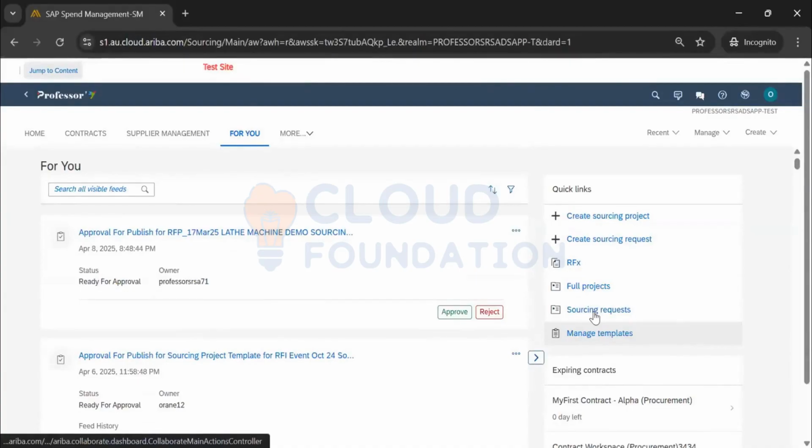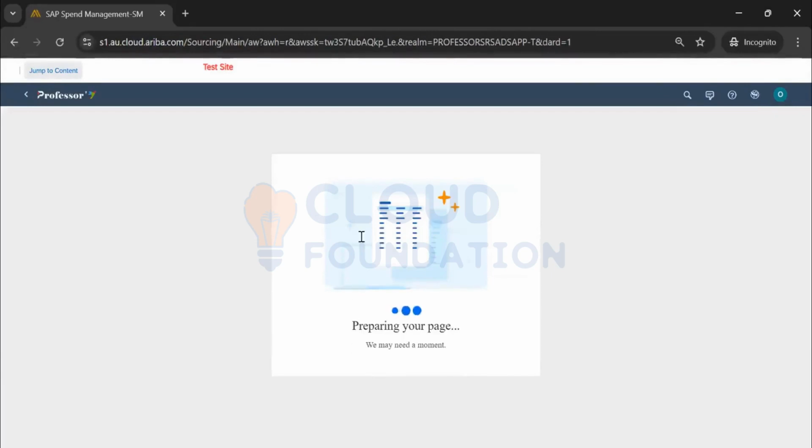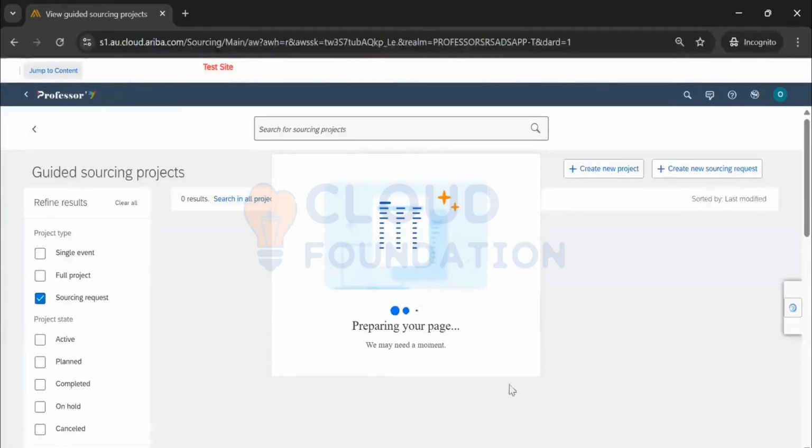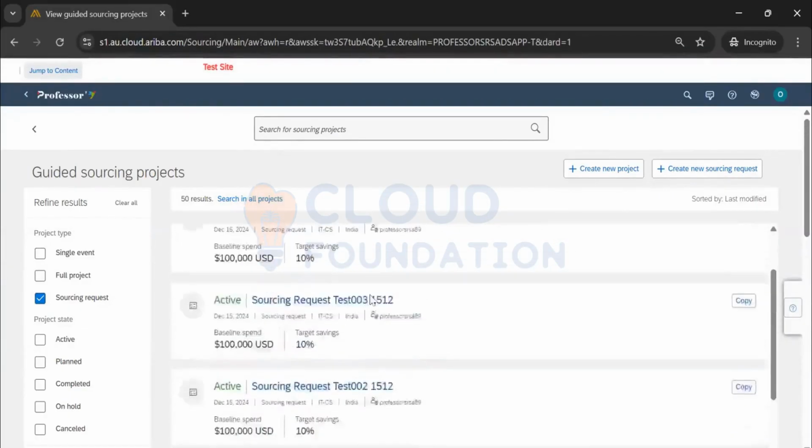You can search. All your sourcing requests and full projects are in the guided sourcing environment. When I click sourcing requests and full projects, for example, sourcing request. Now the navigation is taking you to guided sourcing, I believe, after December 31st. We don't need to navigate to that, the system itself will show like this, and then we have to use it. Okay, here you can find all your sourcing requests.